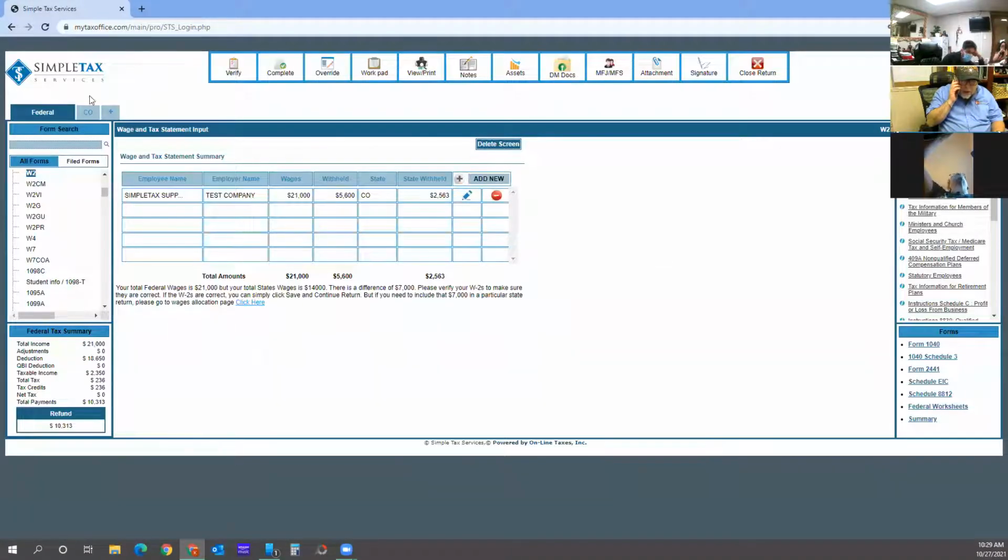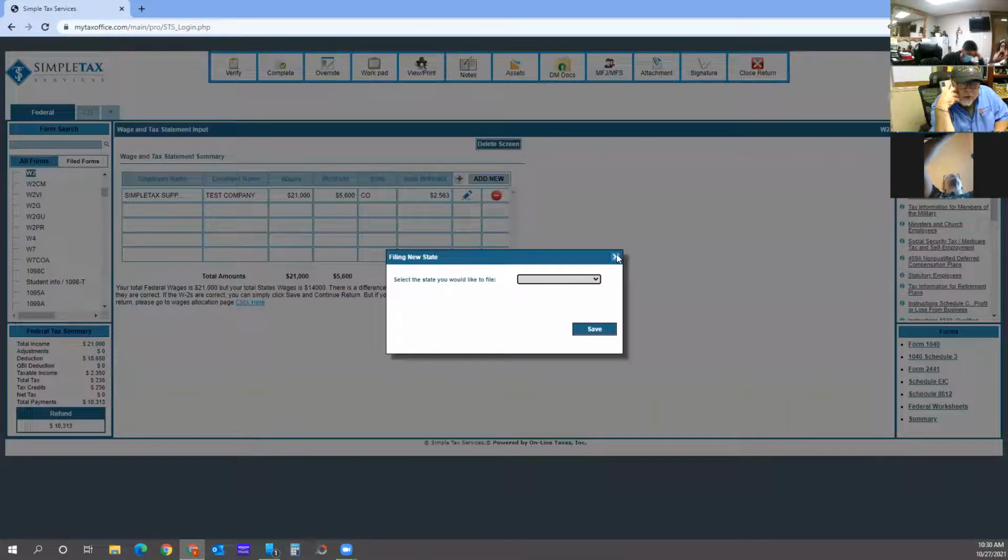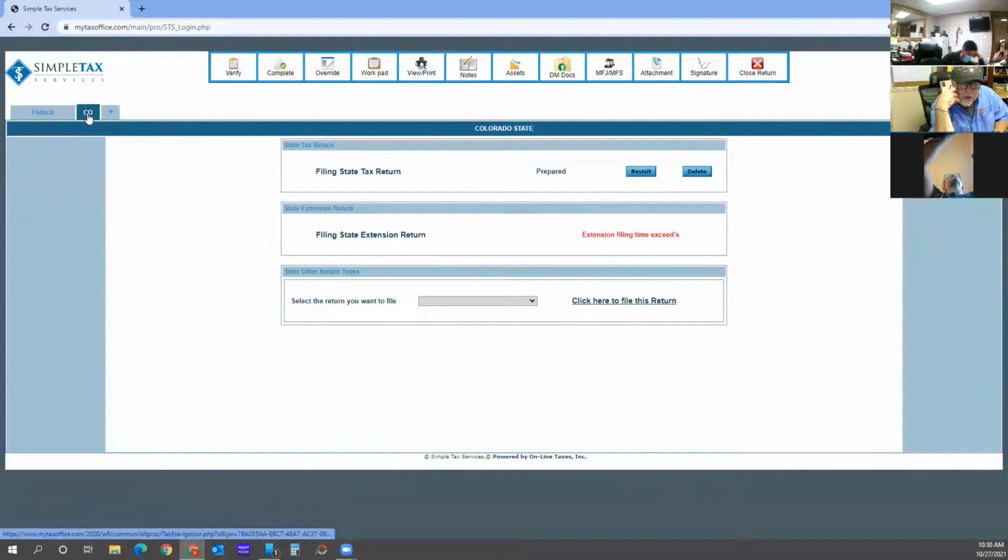And you'll see that the state of Colorado is now added up here in the top. If you need to add states that aren't on W-2s or aren't their resident states, that aren't going to auto populate, you can click this plus sign and then choose the state that you want to do. So we're going to go look at this Colorado return real quick.